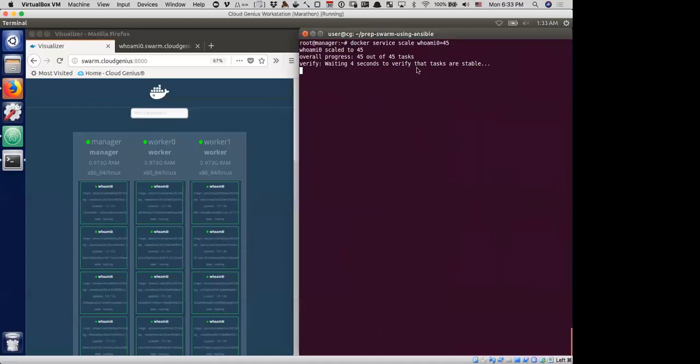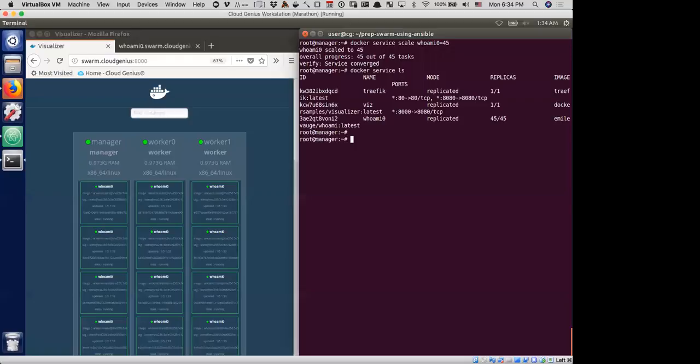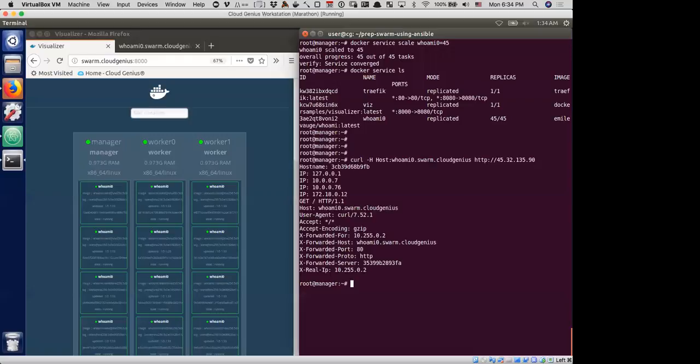Oops, what did I type? It's already 45. Why did I type it again? Okay, so docker service ls, and we see 45 containers running. Now I want to see what this particular service is going to show me when I visit.